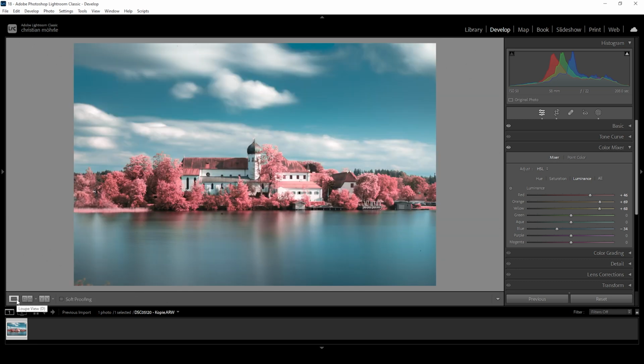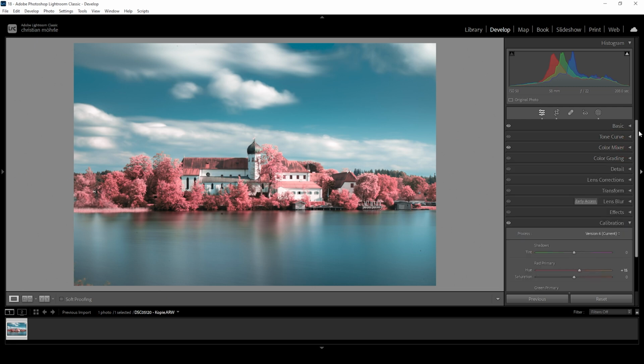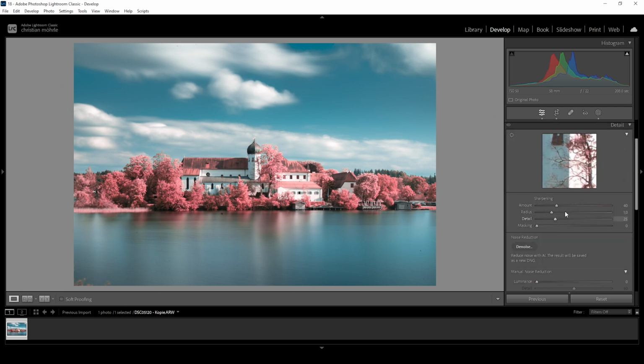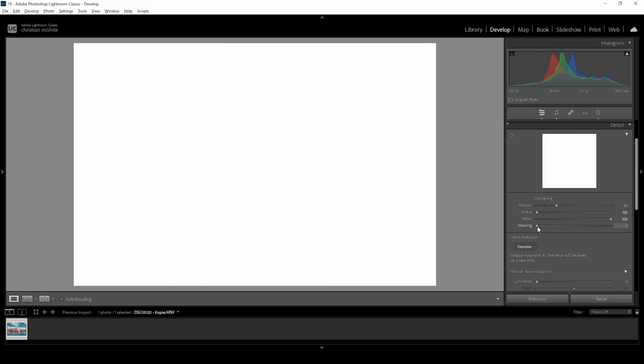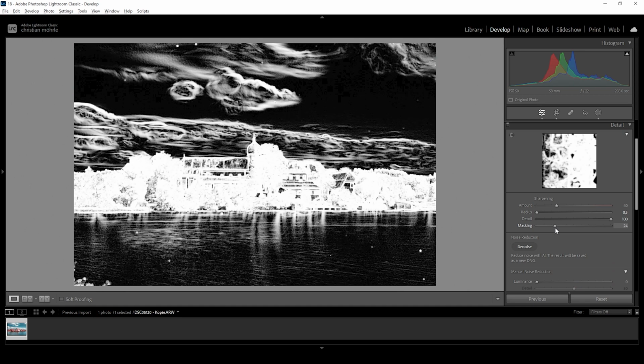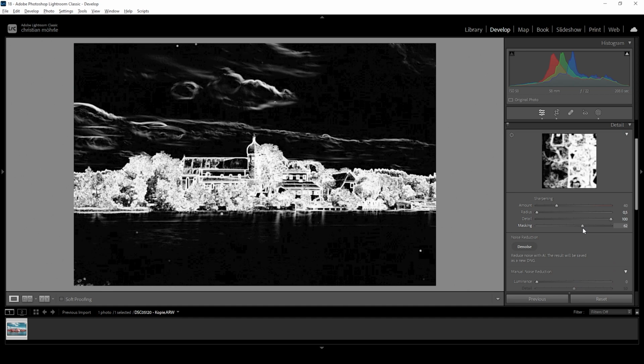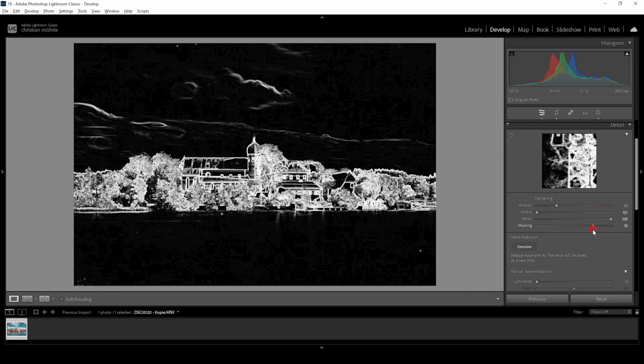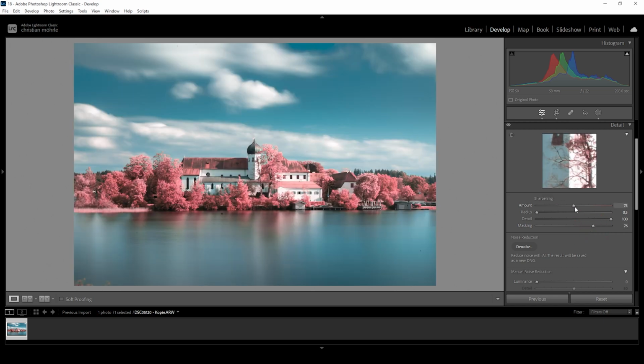Now the last step would be to apply a little bit of sharpening in the details tab. So let's do that real quick. I'm reducing the radius all the way down while increasing the details all the way up. And of course I'm applying some masking while holding down the Alt key to see where the sharpening is applied. And now let's raise the amount of sharpening.